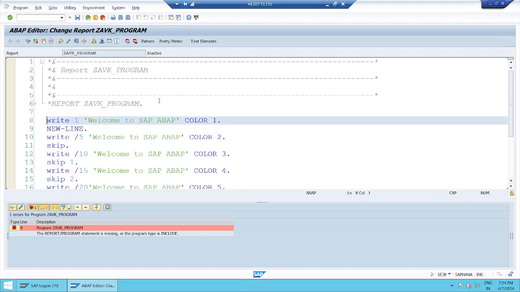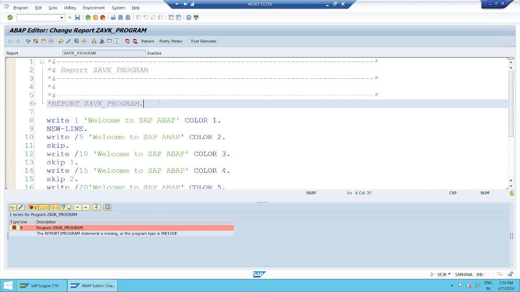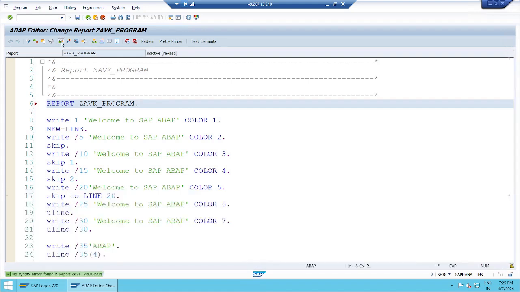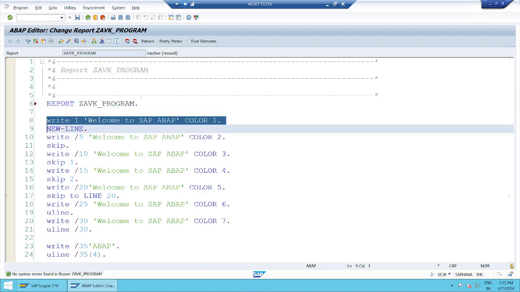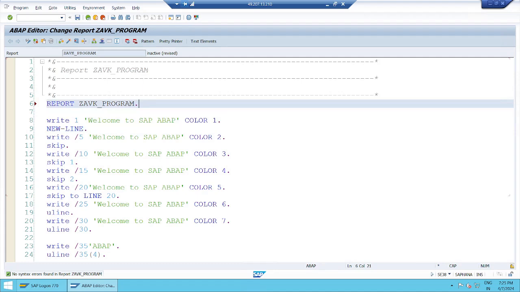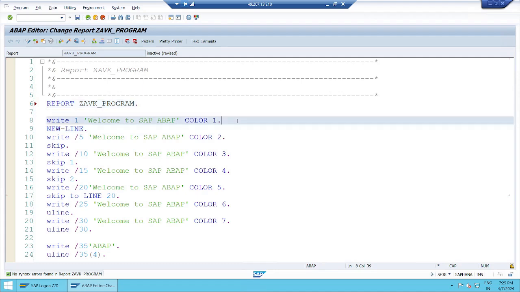Comment lines are ignored by the interpreter. That's why the error came back. So you have to correct that. The error was showing at the 8th line because when the 6th line was commented, the first line the system executed was the 8th, because all the lines above were commented.